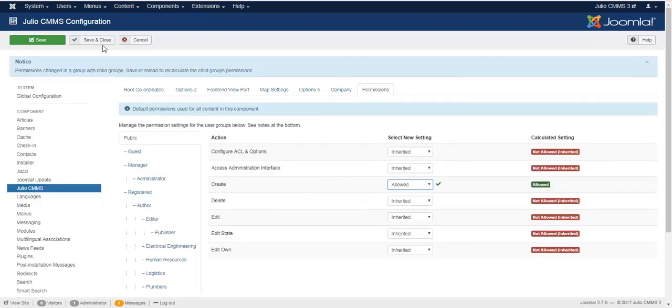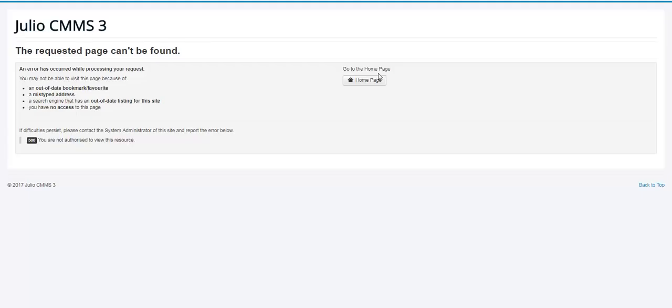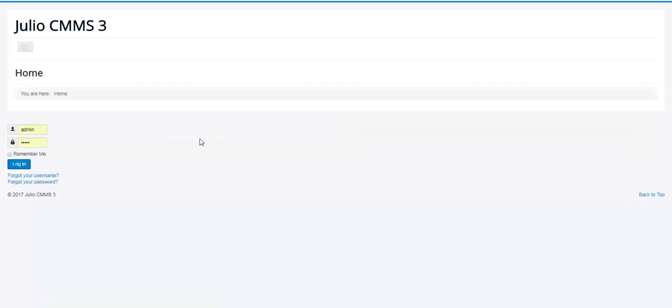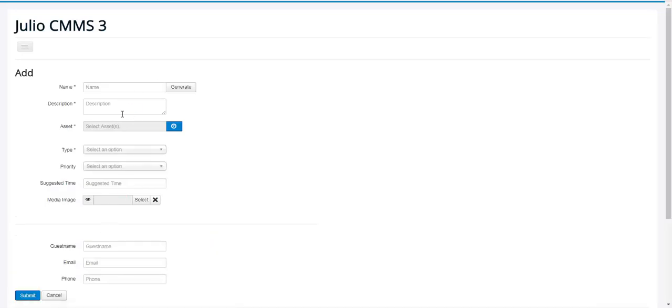With this, save and close. With this, the public can create an item at the front end. So let's go back and see whether it's true. Can they now see the form with which to create an item? Let's go to work request form we created. Oh, it's available even though we did not log in. Can you see? It's there.